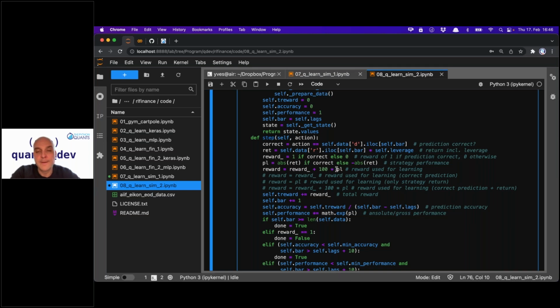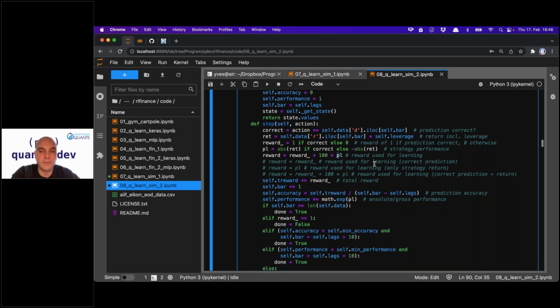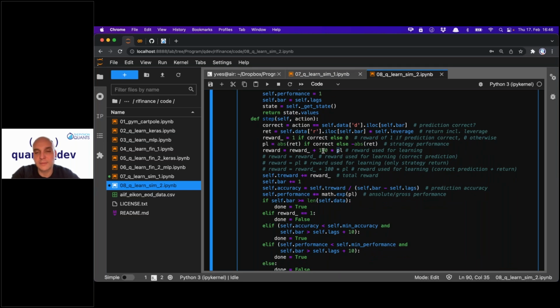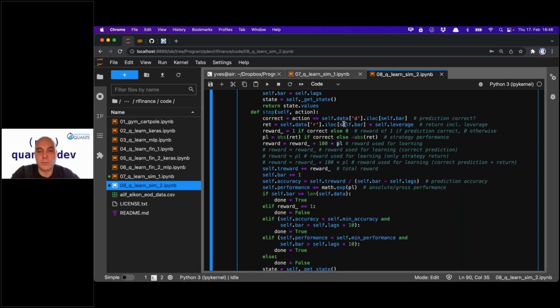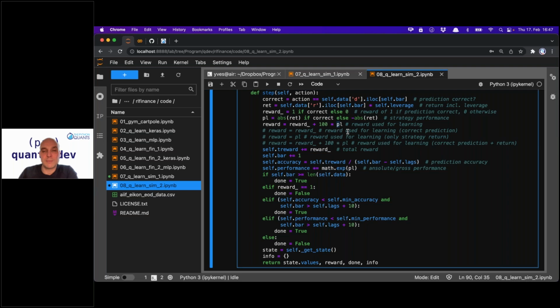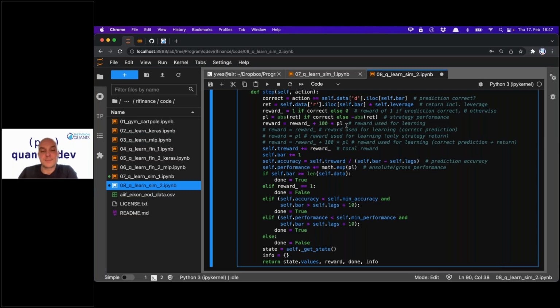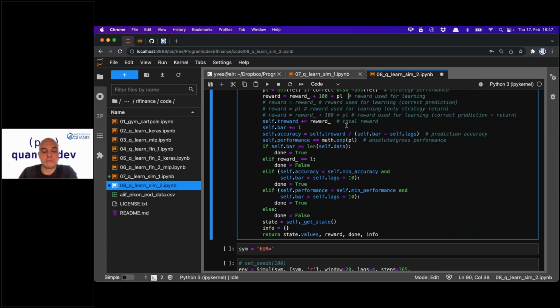and I have a factor here of 100 times the PL, and the PL is the absolute return if it's correct, and minus the absolute return if it's incorrect, something that we have discussed already before. So 100 or 250 or whatever you want to have. This can be debated. We could also go with +1 and -1. We have many options, and that's also my experience, that reward design is more an art than a science. I don't think there are really strict rules that we should follow here, but it's worth playing around and tinkering a little bit. And the rest should be the same as before.